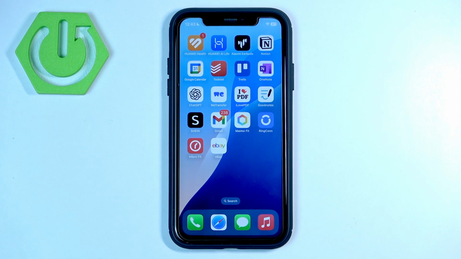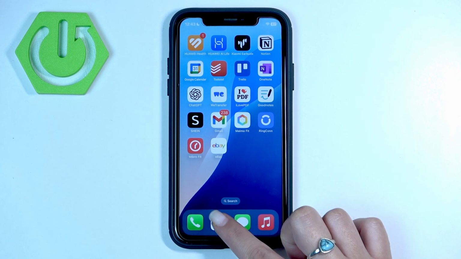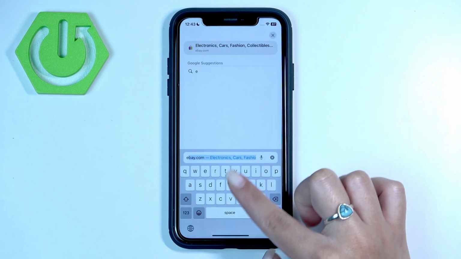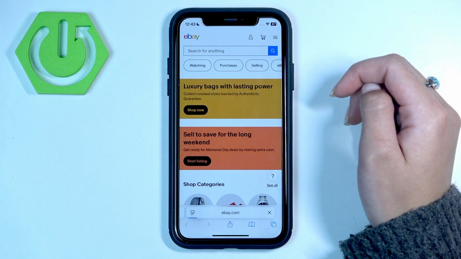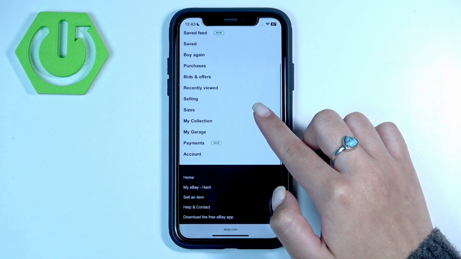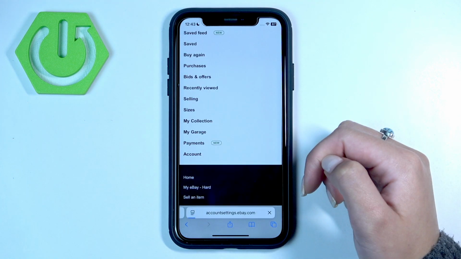So to do that we'll need to use our browser and go to the official website of eBay, and here on the home page you need to find the menu icon at the top of your screen. And then go to your account.